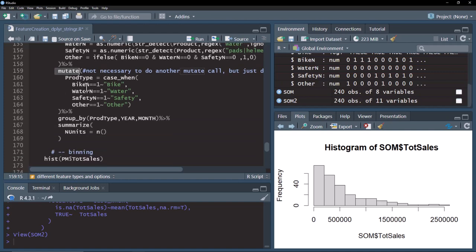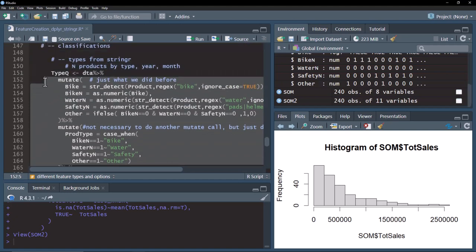This part is going to create a new column based on this. So here we're going to create a new classification column. I'm going to call it prod type for product type, and we're using case when here. So if the bike in is equal to 1, then we're going to call it bike. If water in equals 1, then water. Safety in equals 1, then safety. Other equals 1, then other. So if we just run up to here, notice I'm not running the pipe function because that'll tell it to continue. Let's look and see what that data frame looks like.